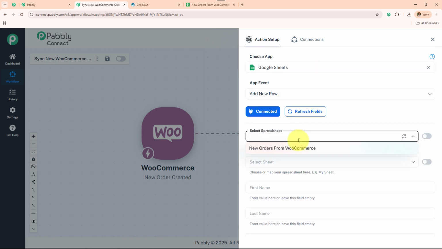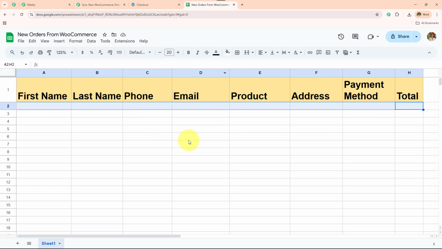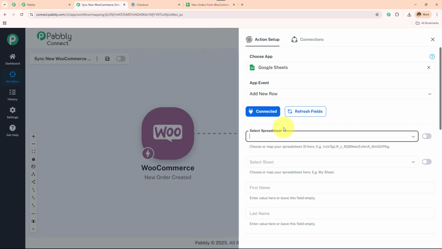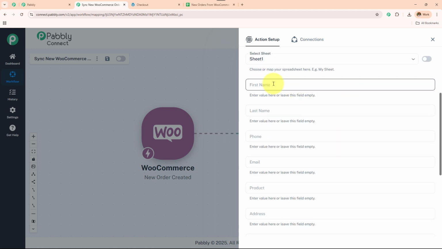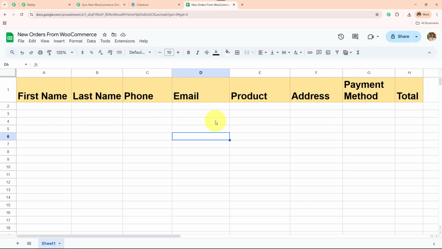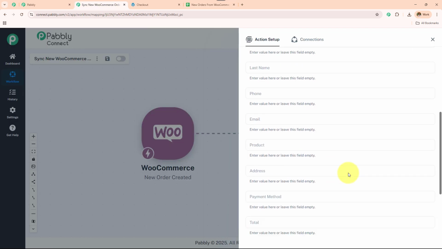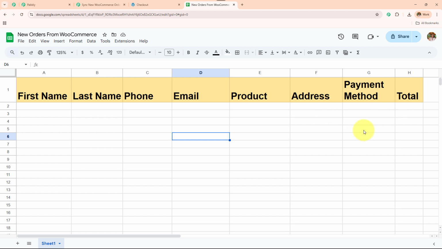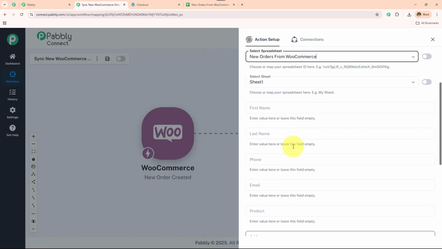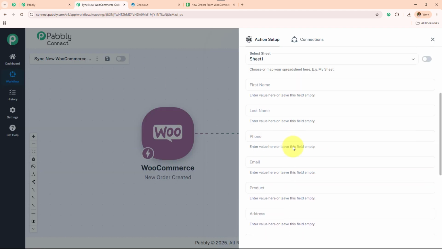First I have to select the spreadsheet. So here I have created a spreadsheet by the name new orders from WooCommerce, and I am going to select that. As soon as I select this, you will see all the fields which I have in this particular spreadsheet appear here: first name, last name, phone, email, product, address, payment method, and the total. I'm going to enter all these details now, but I'm not going to enter any of these details manually.